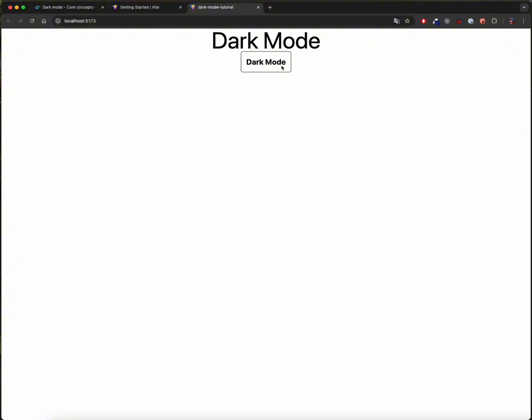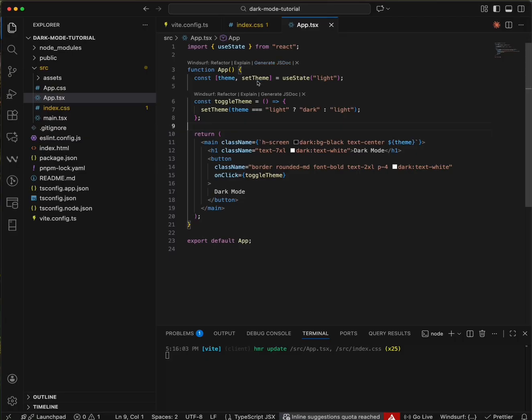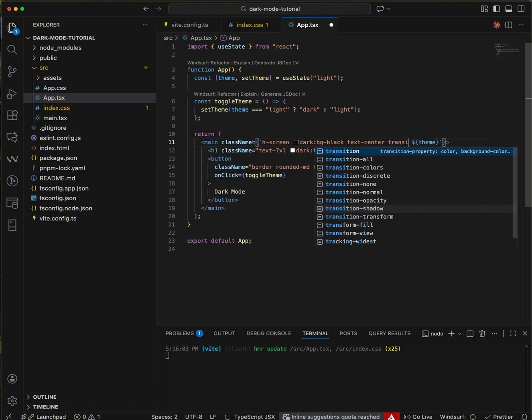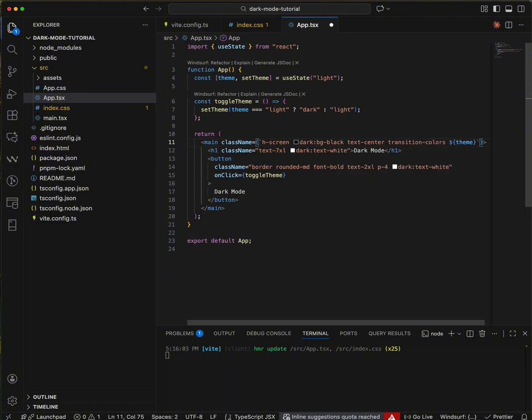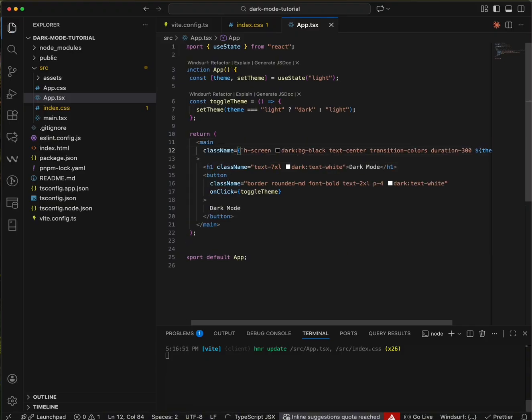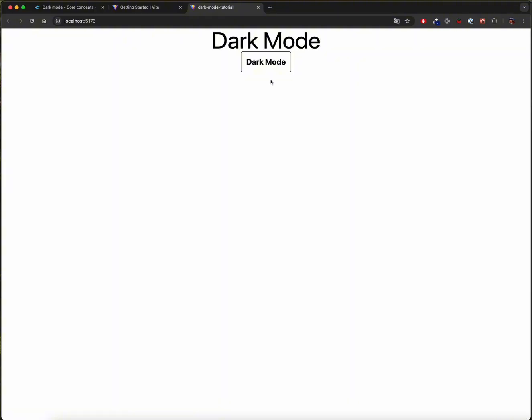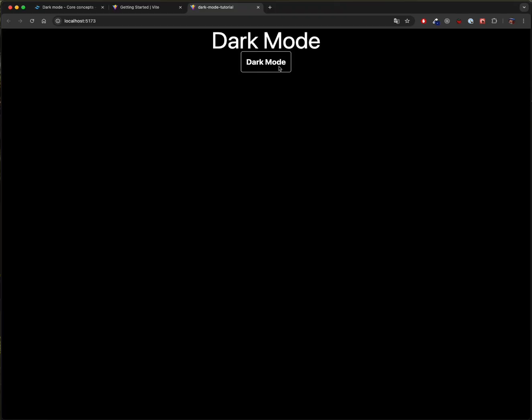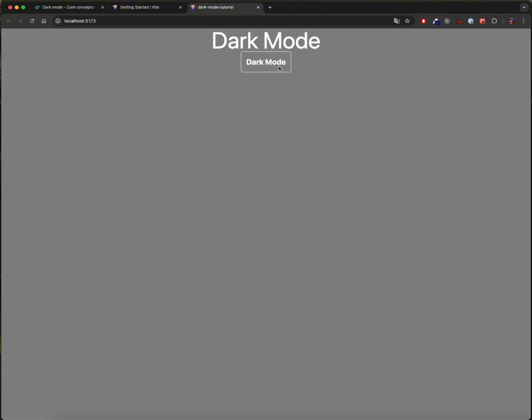We can fix it by adding some classes to our main tag element here. We can add the classes transition colors and duration, let's say 300 milliseconds. And the transition will be smooth. Let's see how it works. As you see, it's looking better than before.